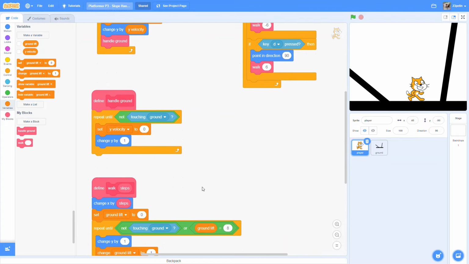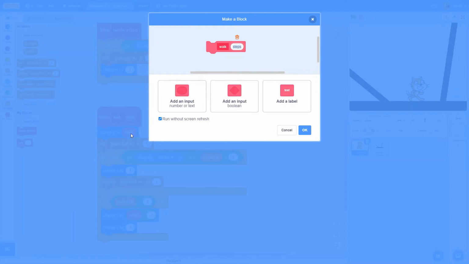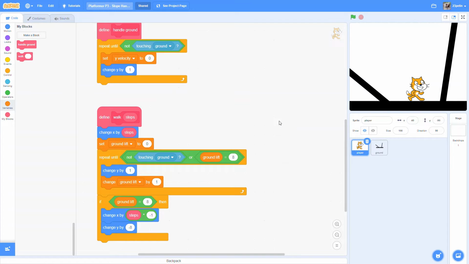And this myblock, walk, is basically just a myblock with one parameter. Now the parameter is just an input, and in this case it's a number or text. So basically our myblock is called walk, and the one input is called steps. We also want to check this run without screen refresh so that we don't get any weird jittering like the previous one. So now that we have that, we can actually put our blocks inside.